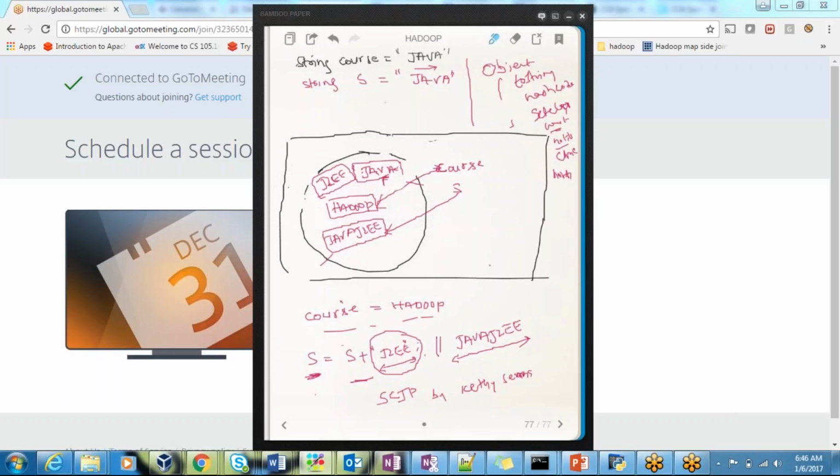There are two ways to create strings. One is the literal way, the other is by using the new keyword, like how you create an object. As I said, strings are objects. String is a class which has a set of utility methods, and whatever strings you are creating, such as course or s, those act as objects.